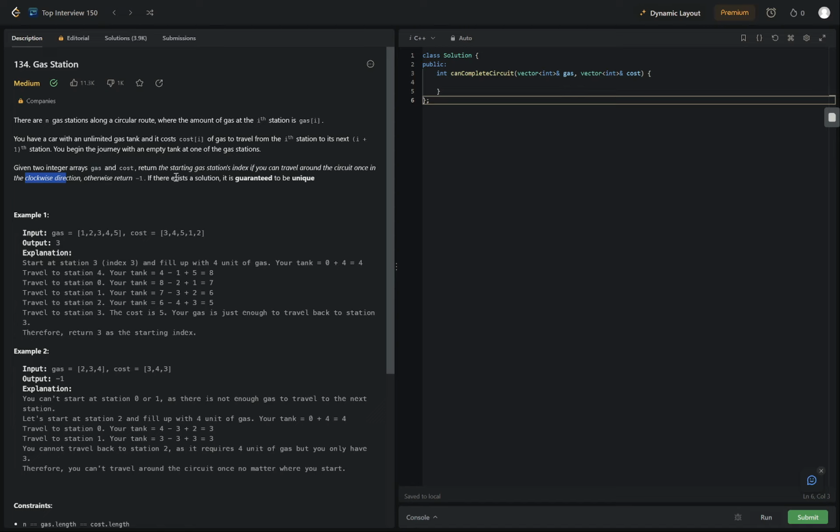And return -1 if you cannot do the trip at all. And the solution is guaranteed to be unique. So there's only going to be one possible solution, if anything. So for any other possible starting point, you return -1. But if you find one good one, then that's when you return a value. Okay, so the order matters, and it's not necessarily sorted.